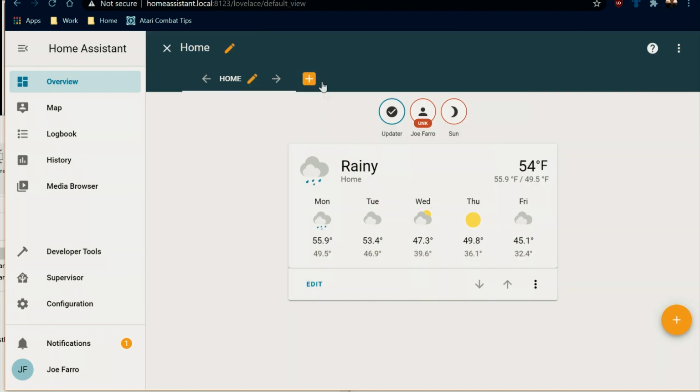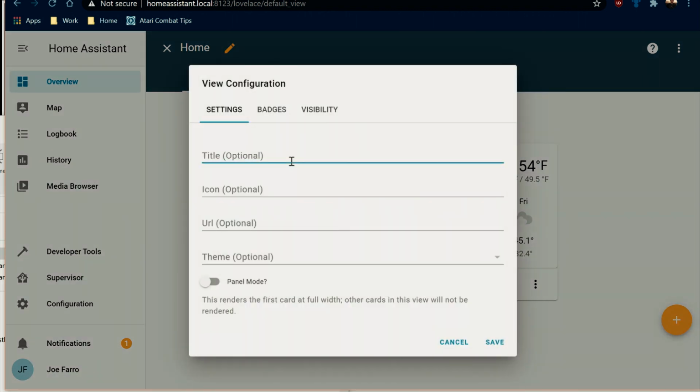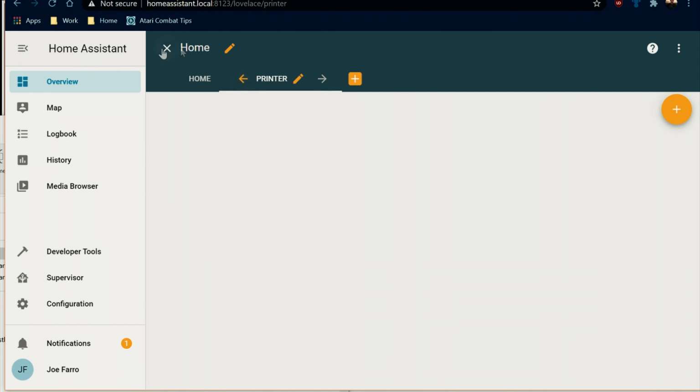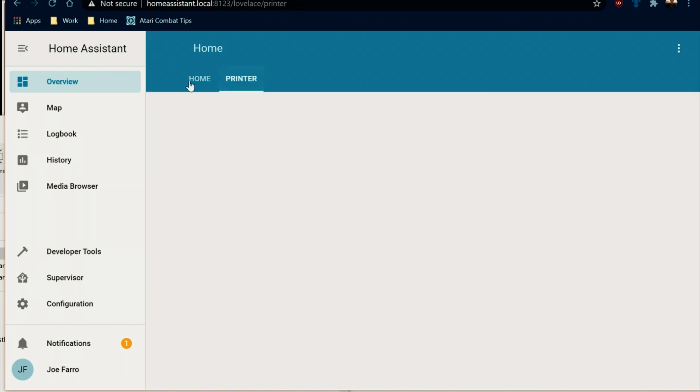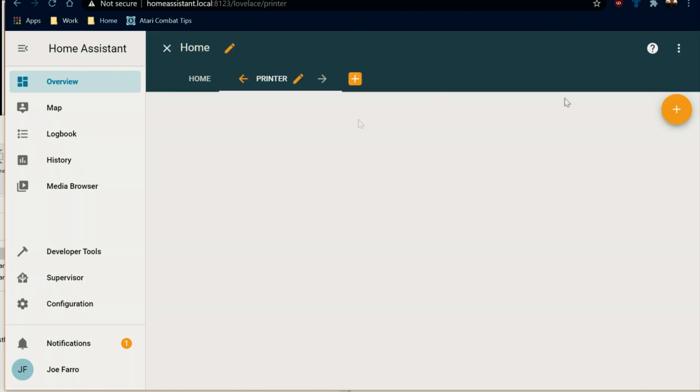What I'm going to do is leave this home one alone. I'm going to create a new one, call it Printer. This is a tab basically that will be shown. And you can see here I've got Home and Printer now. Now these are called views. So if I go to the printer view, we can again edit this here.